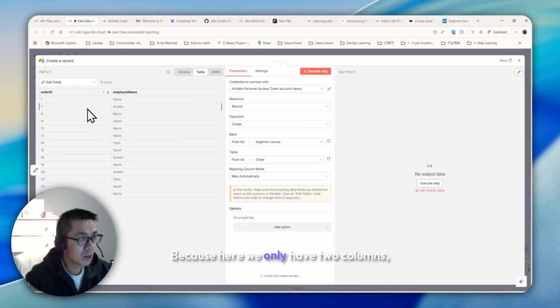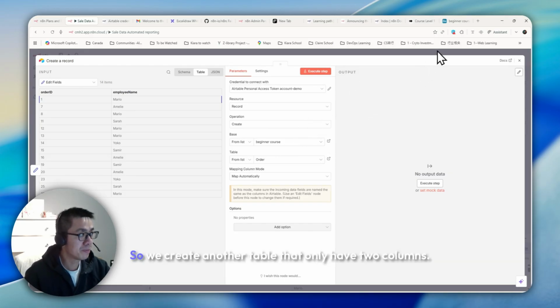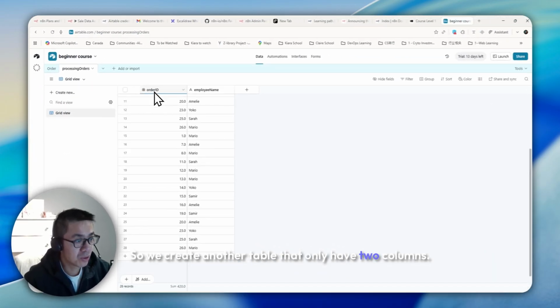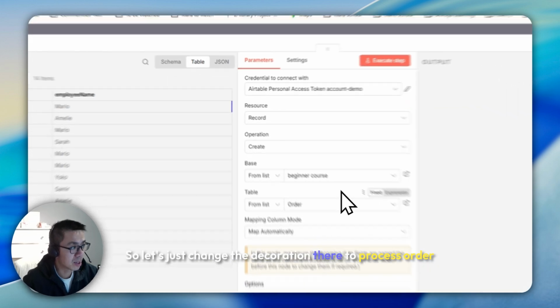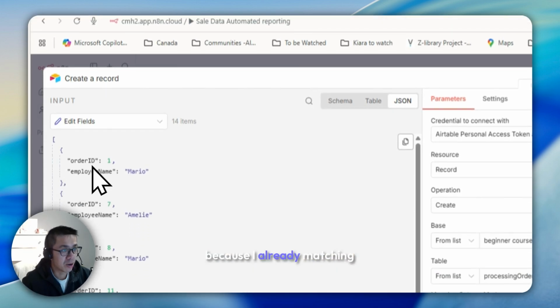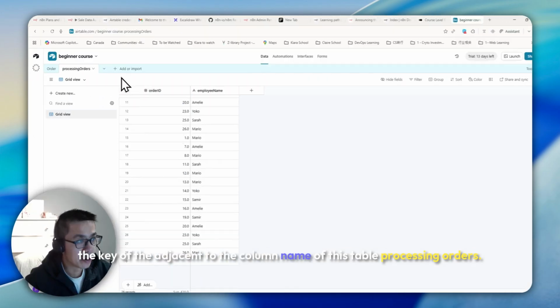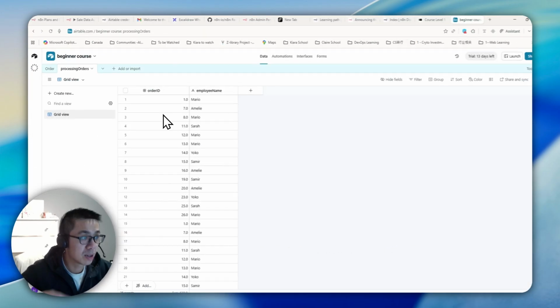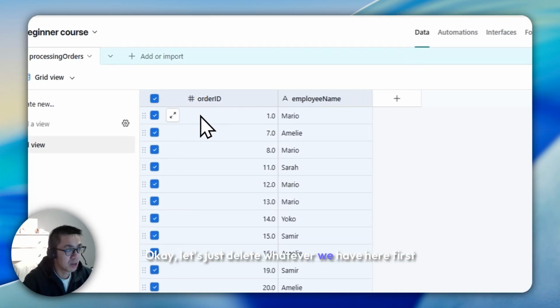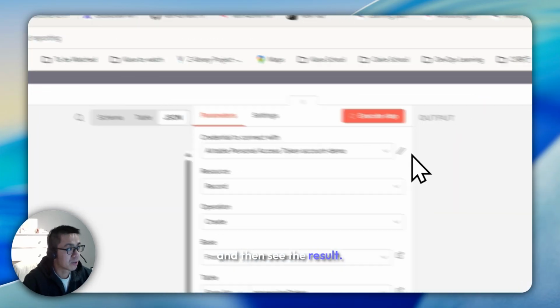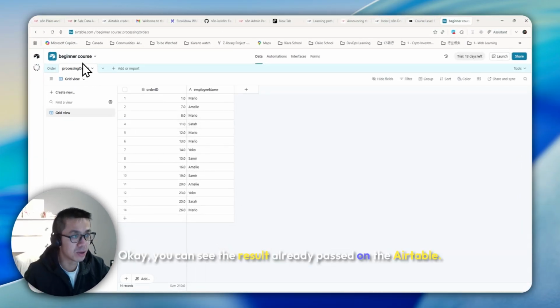Because here we only have 2 columns, we don't want to insert into the order table. So we create another table that only has 2 columns. Let's change the configuration there to process order, because I already matched the key of the JSON to the column name of this table, processing orders. So I just map automatically. Okay, let's delete whatever we have here first and then see the result. You can see the result has already passed to Airtable.